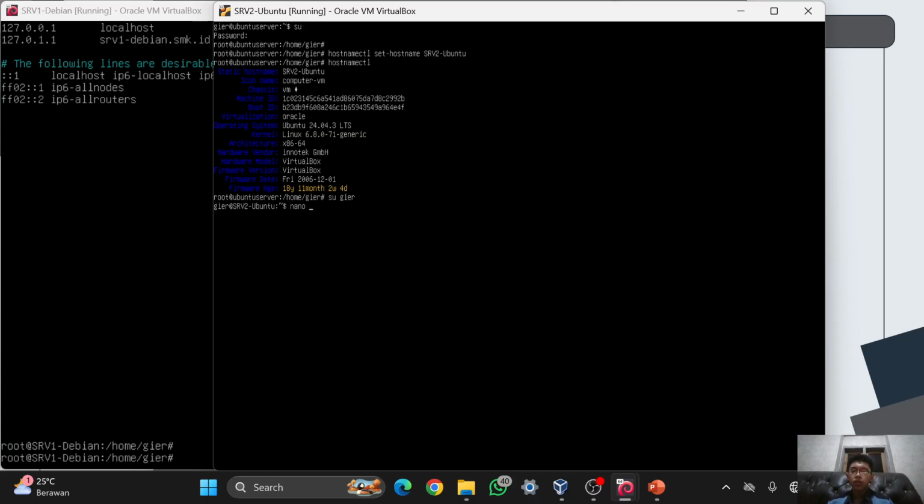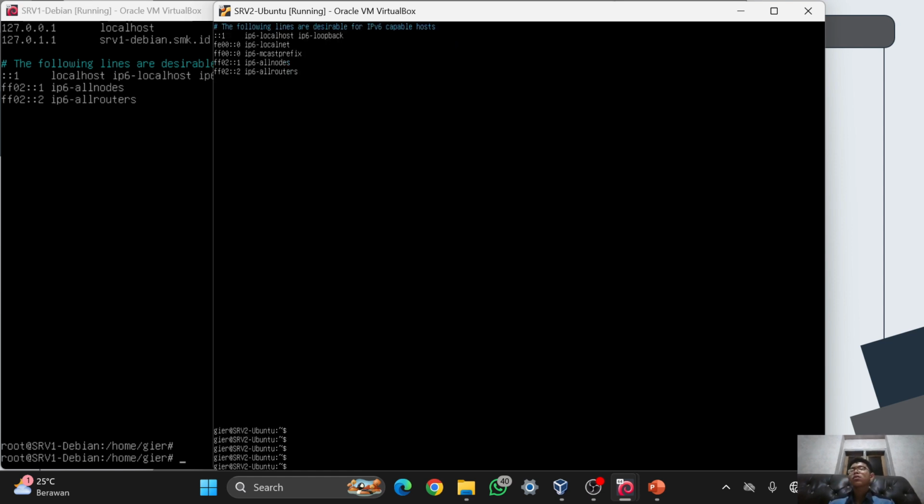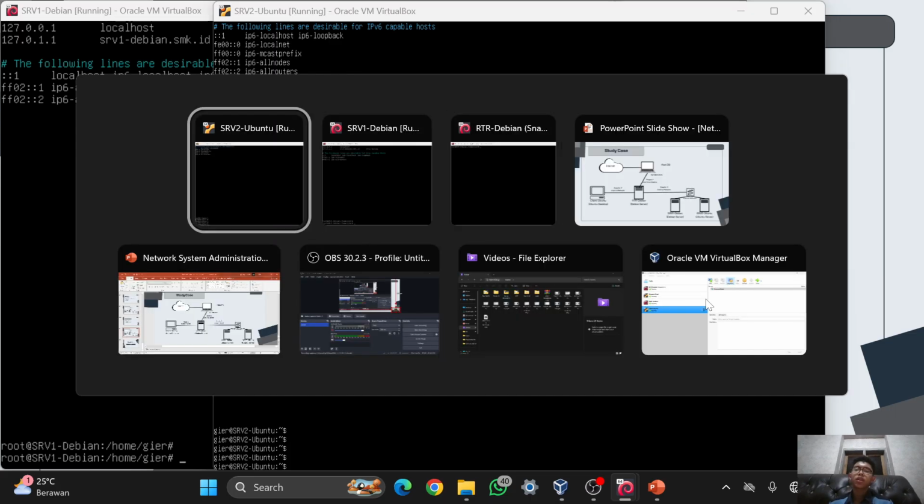And also I will try on the server 2. Nano and then /etc/host. It's so small guys. In here I will change into Ubuntu srv2.smk.id tab and then srv2 Ubuntu, then Control X, Y. So that is the function of the host and also host names and how to set it.